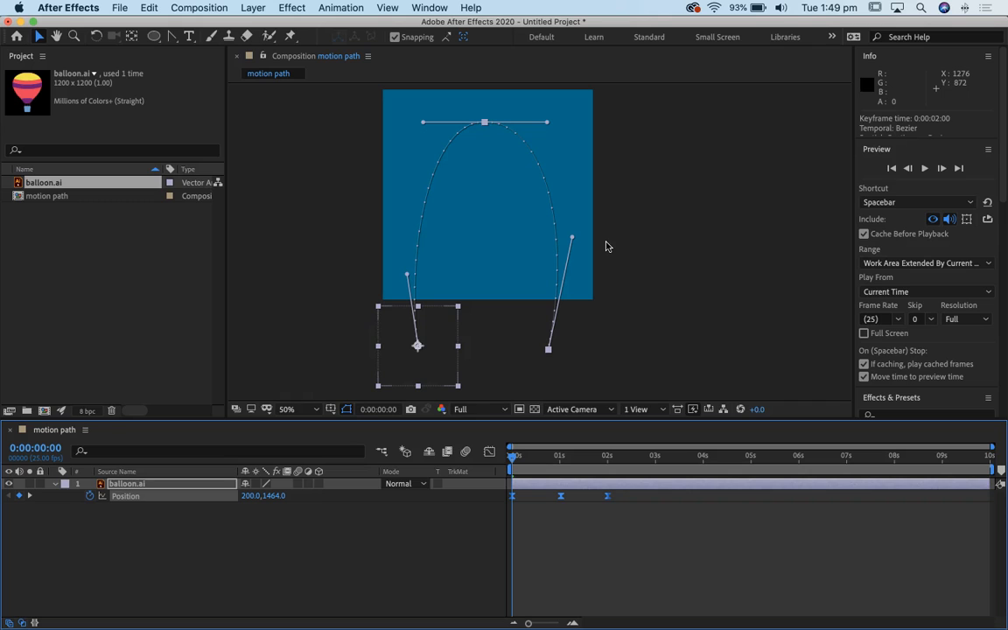Anyway, that's a quick wrap up of adding or manipulating your motion paths as if they were vectors.